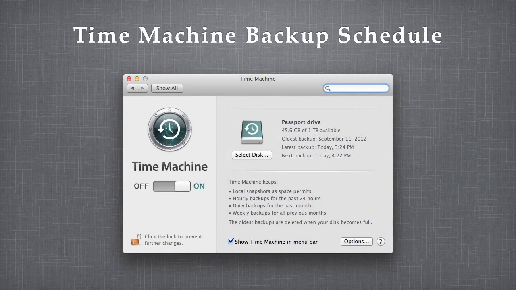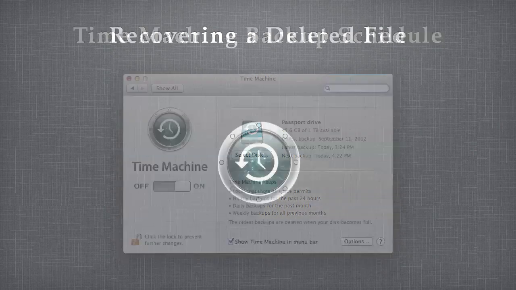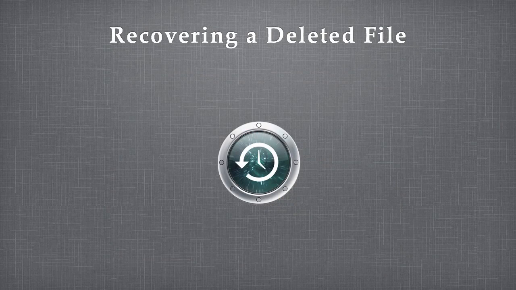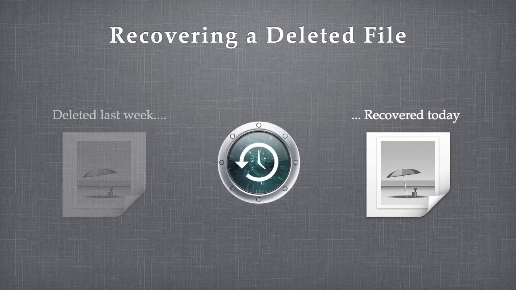Time Machine will back up files once every hour. Daily backups will be kept for a month, while weekly backups will be kept for as long as there is space on the designated Time Machine hard drive. When you run out of room, Time Machine will delete older backups to make room for newer ones. Time Machine is very useful for retrieving files you may have deleted in the past.